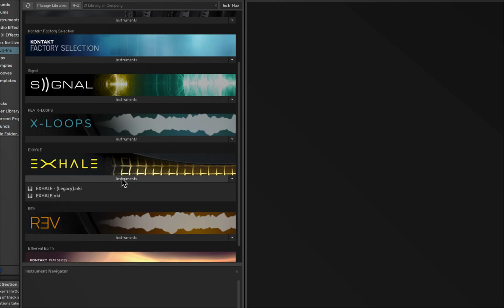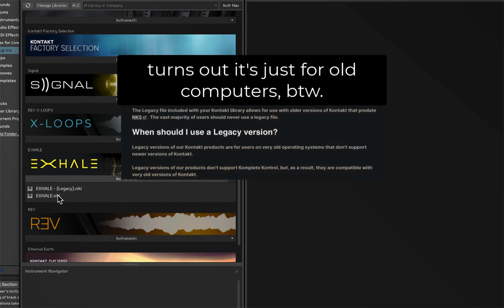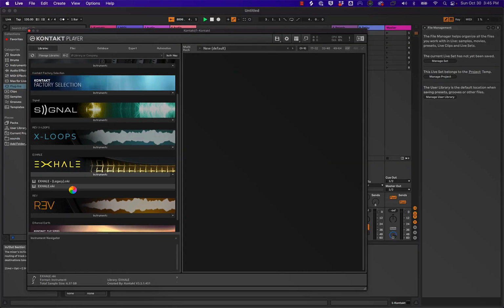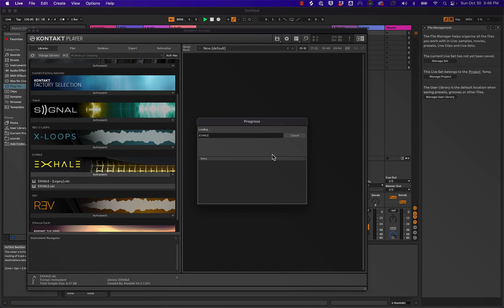And Exhale is the one I want, so I'm going to go to Instruments here, drop it down. It's got Legacy there. I don't know what that is exactly, but it could be a 32-bit versus 64-bit thing. Either way, I always just go with the regular Exhale. You double click on that and it will load for a minute and show up with Exhale.